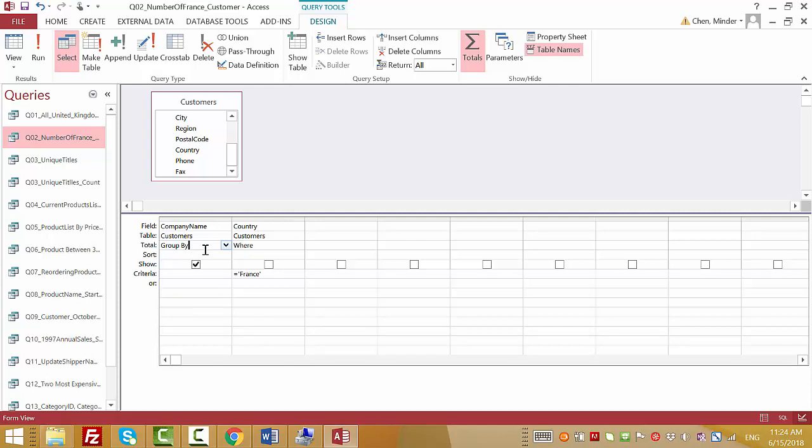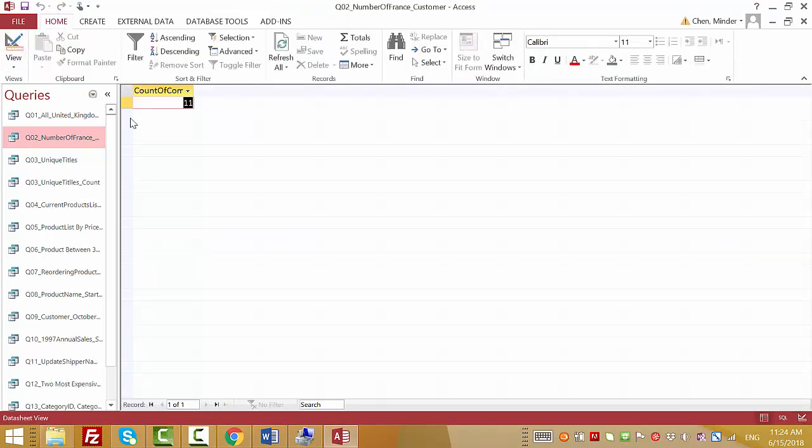Let's look at the company name. In this case, we don't need group by. We need to choose count, which counts how many records are in the returned query. So once we have this, if we run it, we're pretty good. We're seeing 11. However, the column heading just says count of company name.